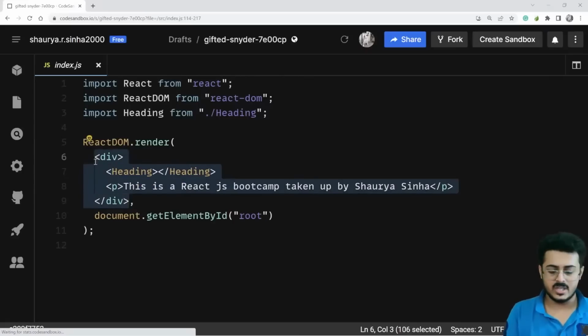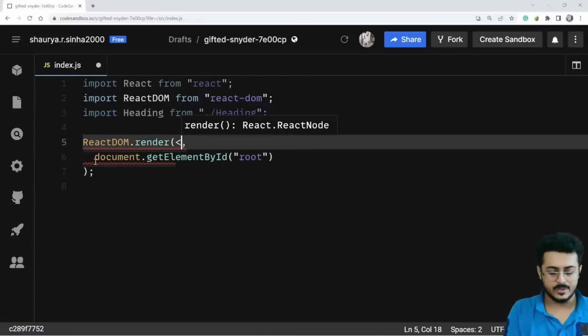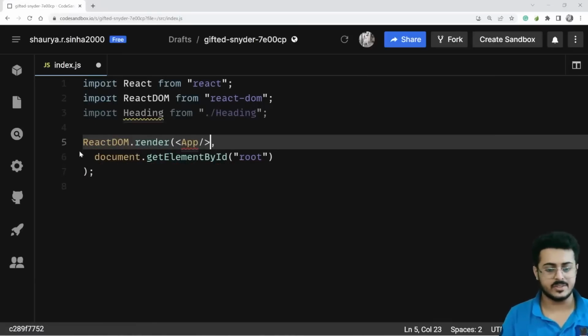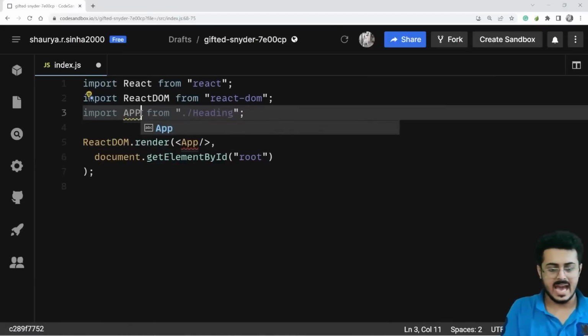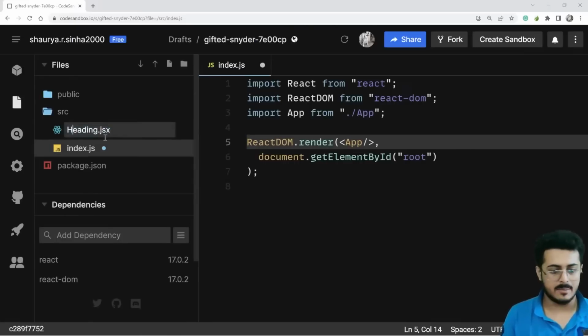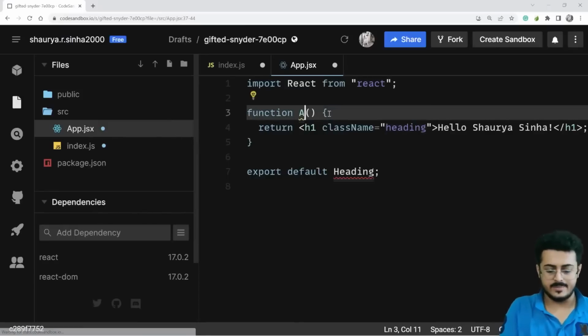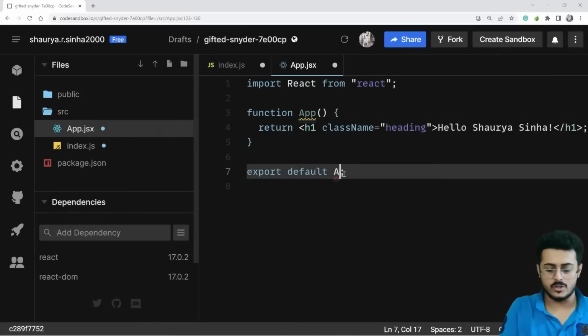So right over here, instead of putting a div tag, we will just have an app tag, the self-closing component that we have created, and we'll be importing it from app.jsx. We'll be creating the app.jsx file as well. We will just be renaming the heading.jsx to app.jsx, and inside of that, the function name should be app, and the export default should also be app.